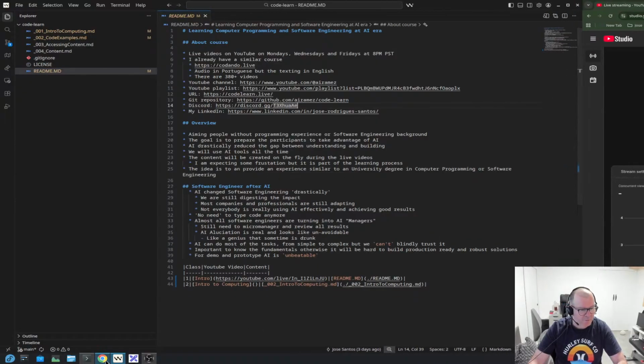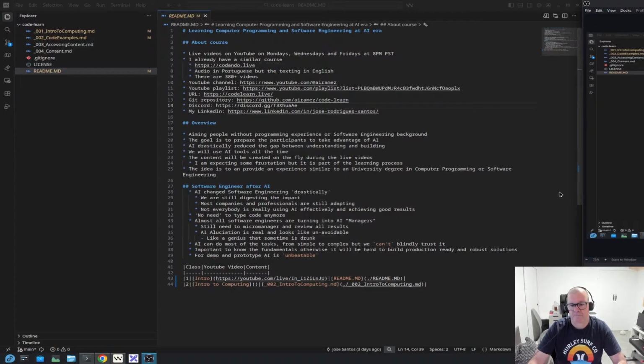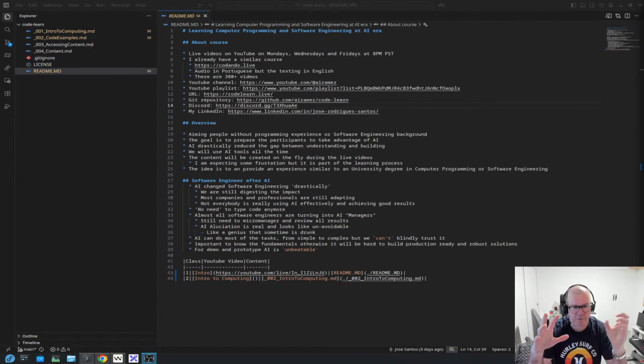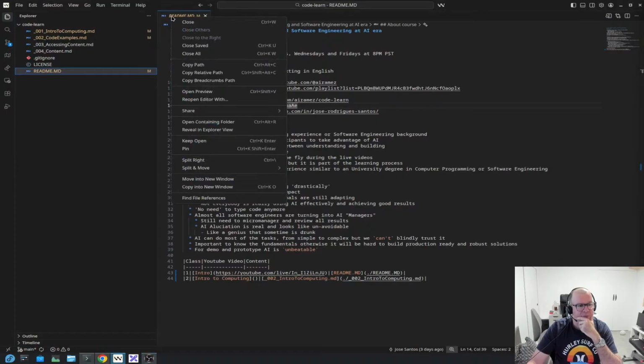Oops, sorry. I want to play with this. This is the program that I use to do the screen record. It's called OBS Studio. Let me change this to the preview.